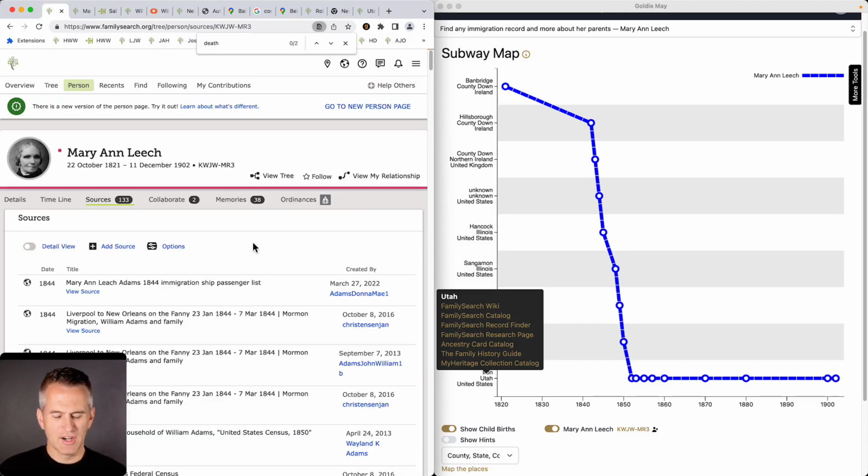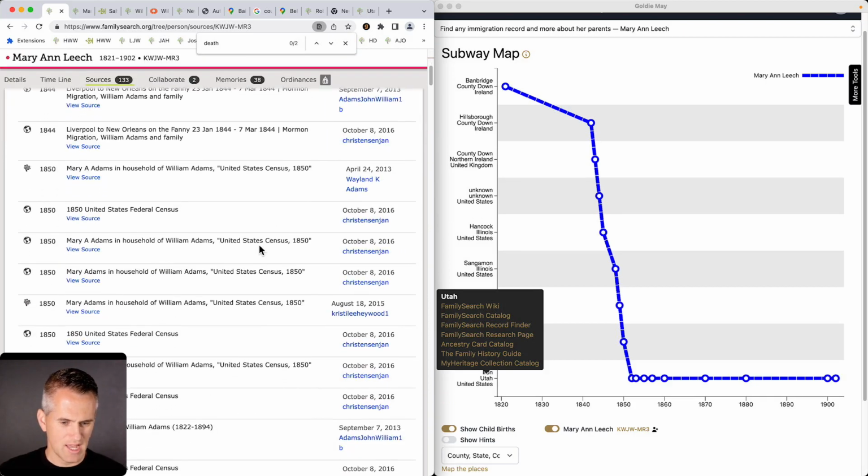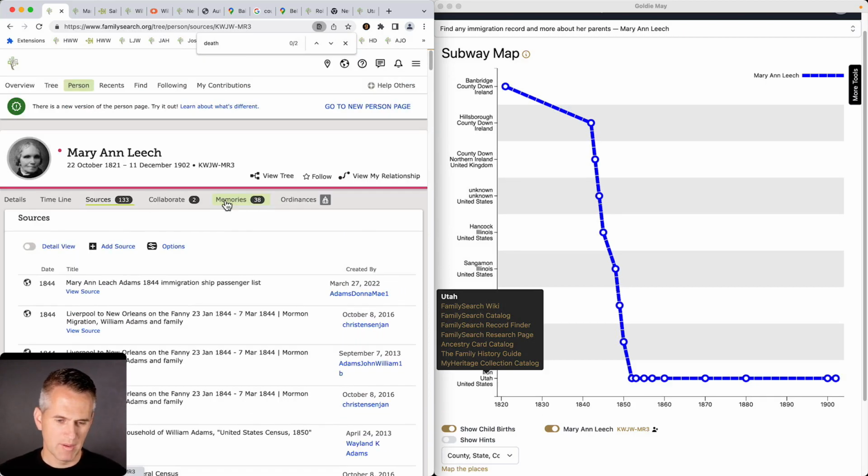So, what ties her to her parents? We did find that reference to her parents' names in her husband's autobiography, and I didn't see a lot besides that. Well, I haven't looked in memories yet. Maybe I'll check there.